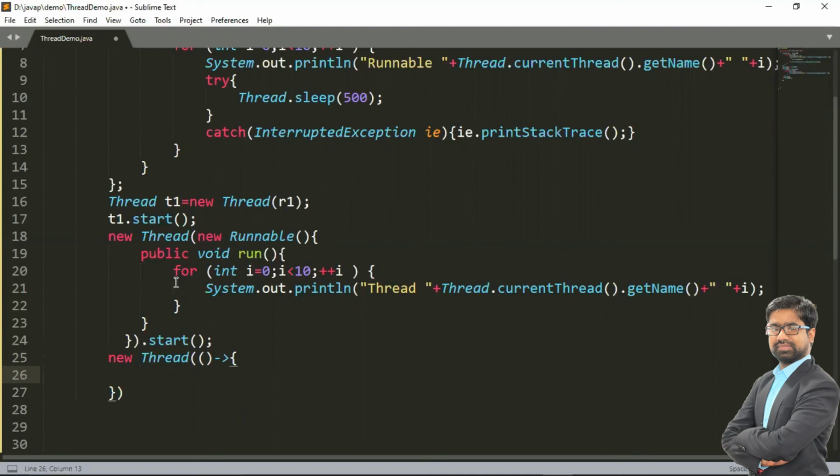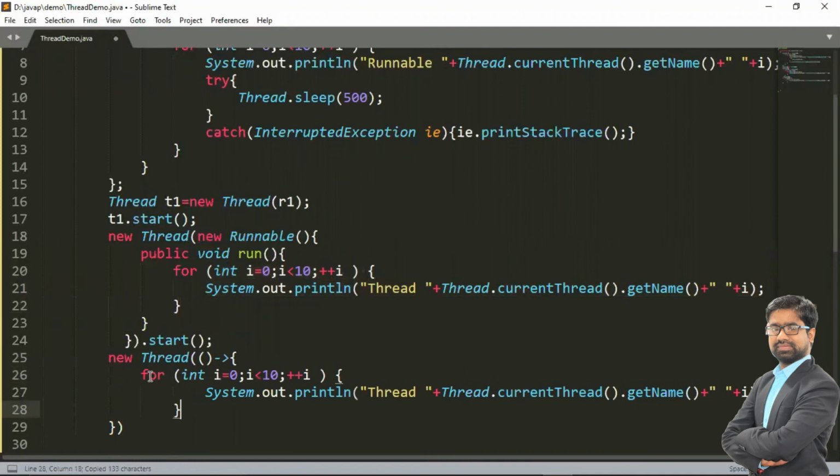So we can directly write the logic. I'm just copying this for loop code here. It will be considered as code inside a run method. And I'm mentioning here that it is a Lambda function, it is executing, and it will print the current thread name. So this is the logic for the Lambda function, how we can write it. If you want to start this thread, how can we start? We can start by using the start method. Now this Lambda function works.